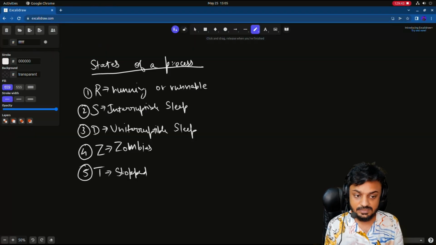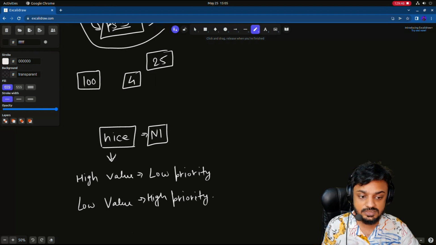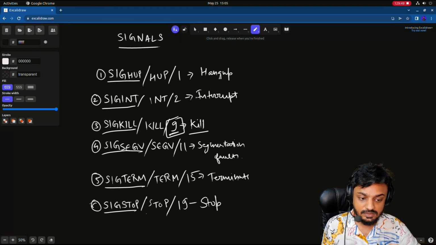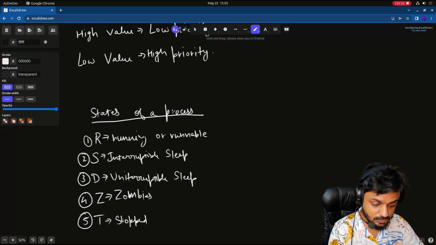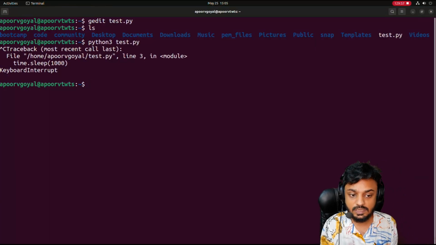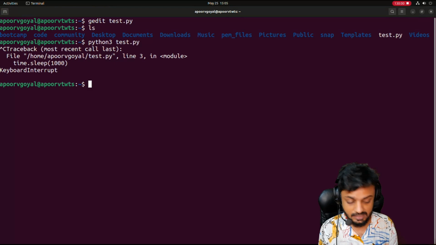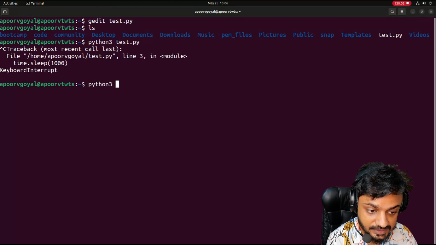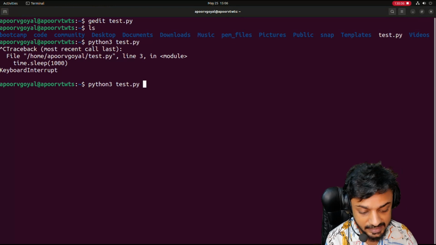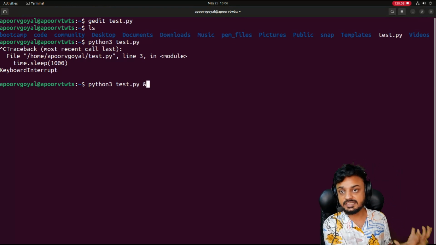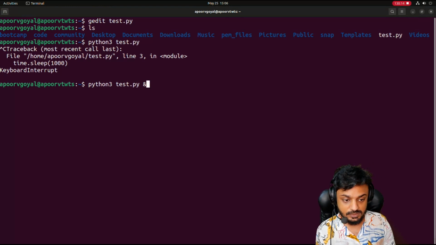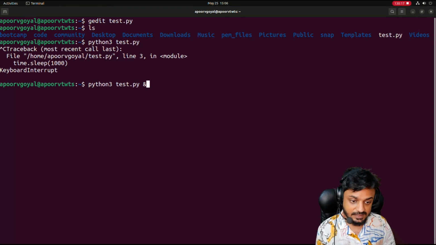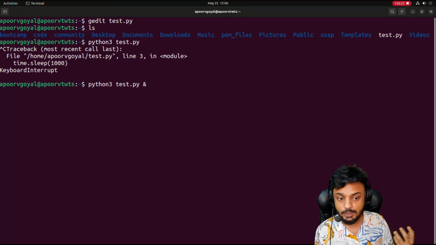When I was telling you about the different status codes of a program, I told you that if you want to interrupt a program, a simple control C interrupts it. So I control C it, and I can see that it got interrupted. Now if I want to run this in the background, I can simply do python3 test.py, and add an ampersand after that. Ampersand is shift and then 7 on the keyboard, right? So I add an ampersand after the command that I want to run in the background.